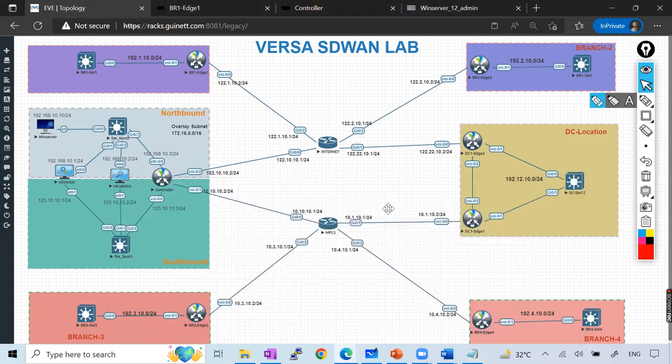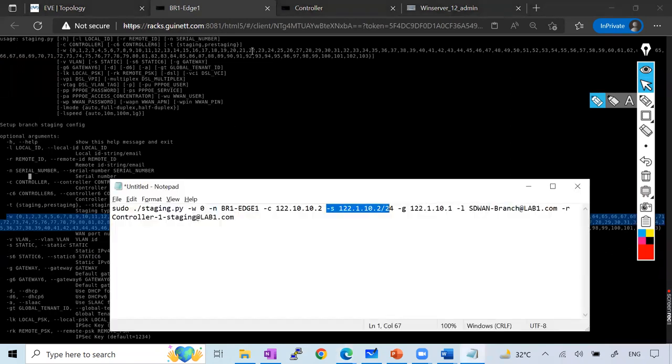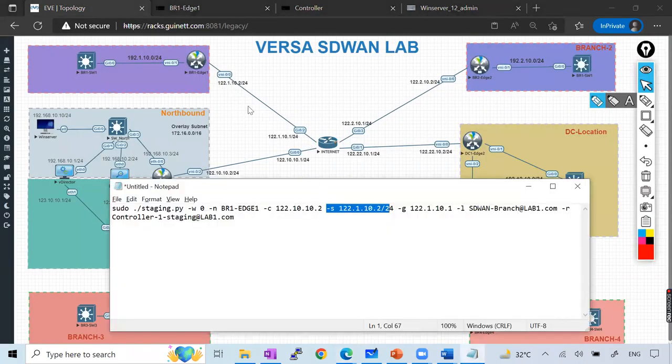And -s is equal to my local IP address. You can see again the definition of -s. You will find here static IP address which is configured on the WAN link. So what is my static IP address configured on the WAN link? That is my 122.10.10.2. And this is my static gateway. This is -g equal to gateway. So the gateway would be the ISP gateway IP address, right?